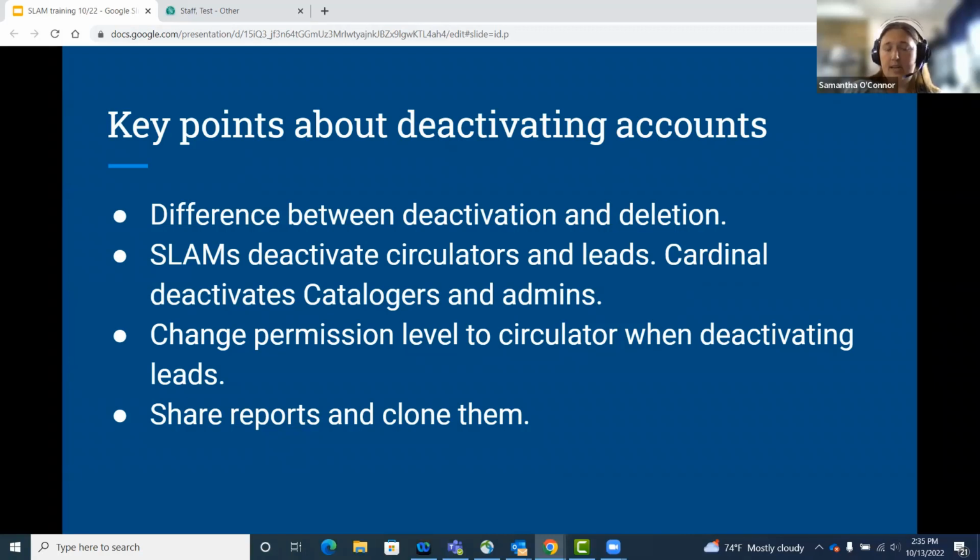So if you're deactivating a branch admin, you do want to make sure that you set them down to circulator during that deactivation process. And then one final piece that is connected, even if it's not necessarily directly a part of the account, is if the person leaving has reports that the library needs, then we'll go through the process of how to get those reports ready for the library to continue to get them, even though this account is being deactivated. Because once the account's deactivated, you will cease to receive those reports.